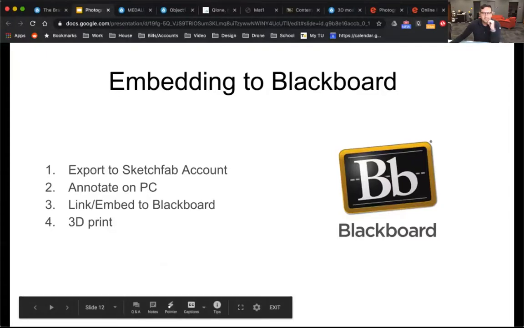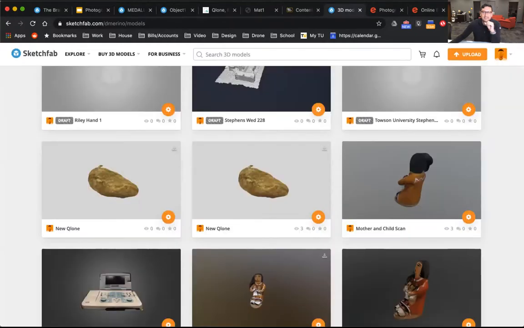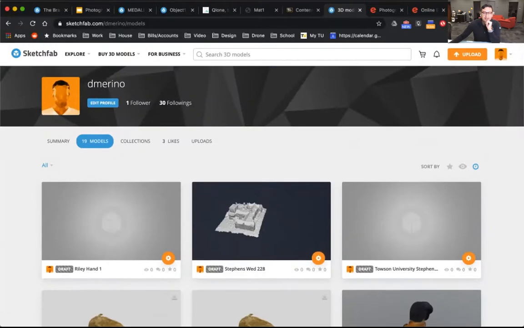Okay, so I'm gonna talk a little about Sketchfab, how to annotate it, as in put notes on the model, and then ultimately how to embed that into Blackboard. So I have my Sketchfab account, sketchfab.com. The accounts are free. They do have a limit on how many uploads you can do each month. I think that might actually be the last one that I can do for this month.